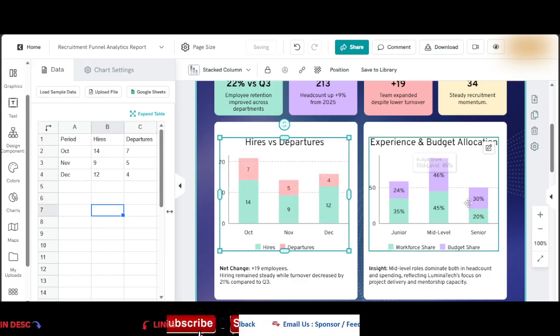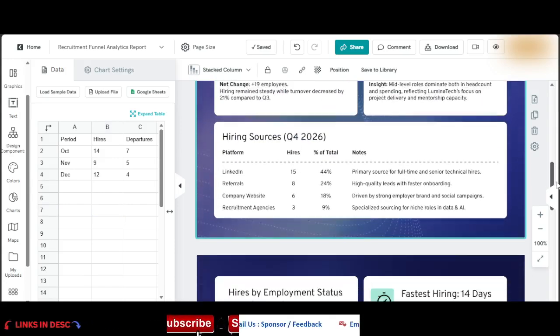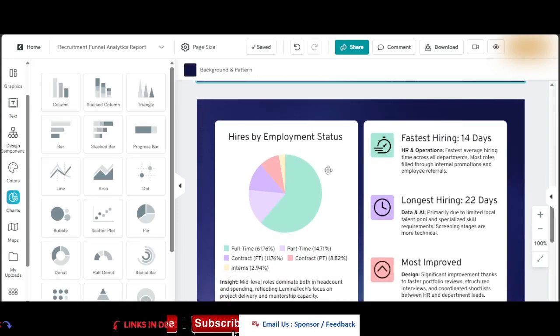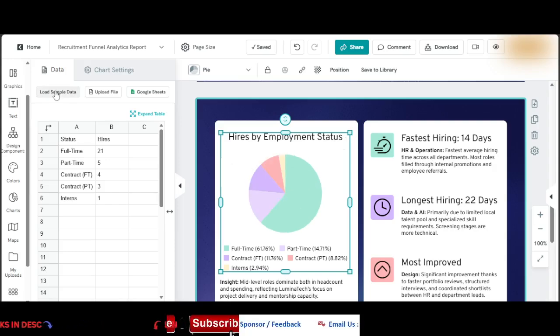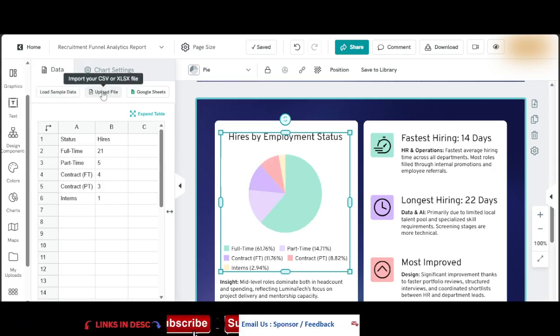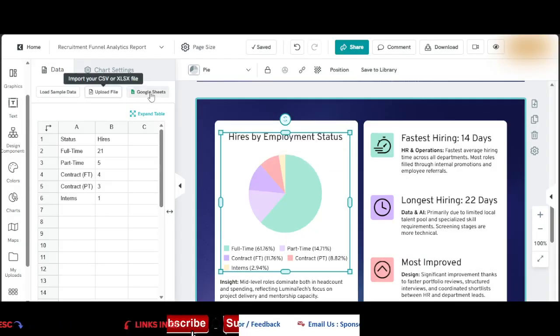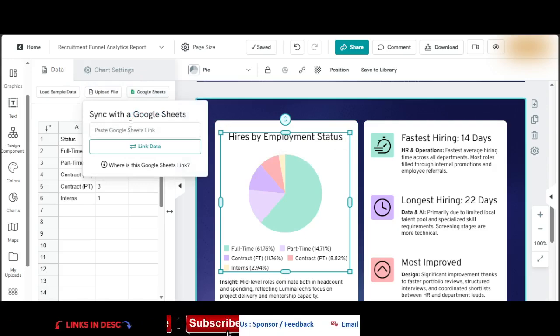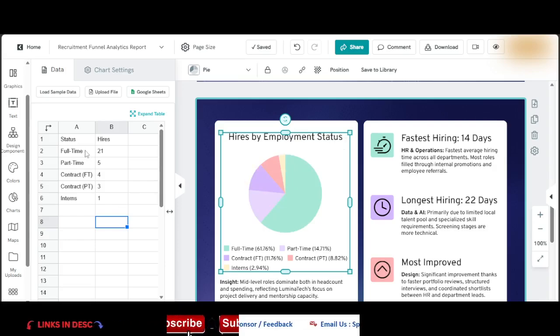Okay, 12 and 4. So hires and departures, so very easy to customize, anyone can do. Then this one is actually our chart. So you can see you have this load sample data, upload file, you can upload your own file. Okay, then it will override definitely. And Google Sheet, okay, you can paste your Google Sheet link, and you can link that data as well, and you can change it.